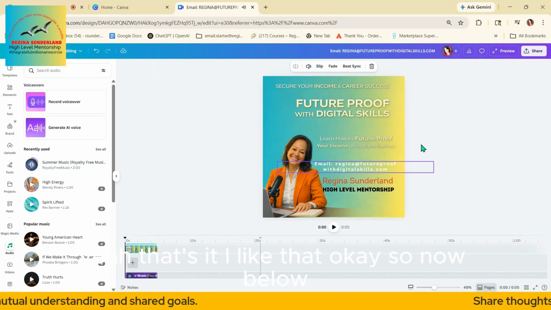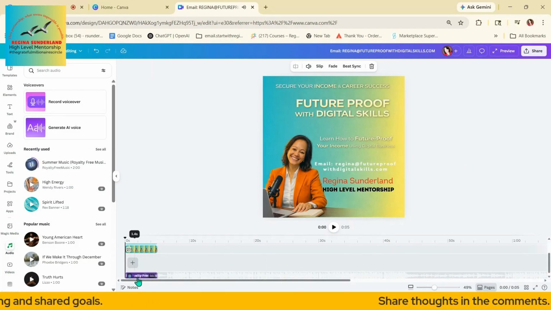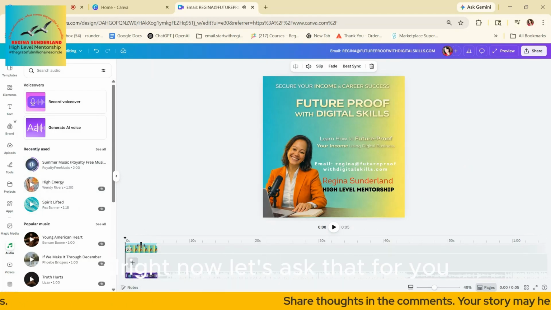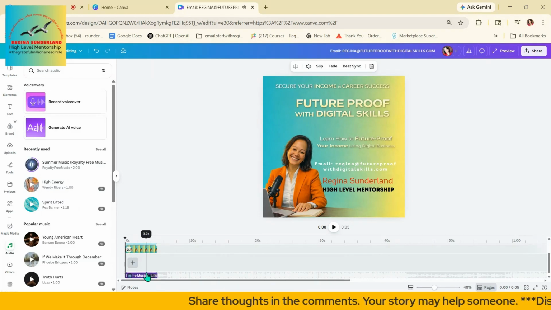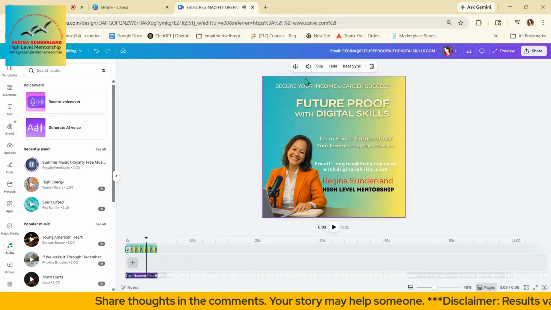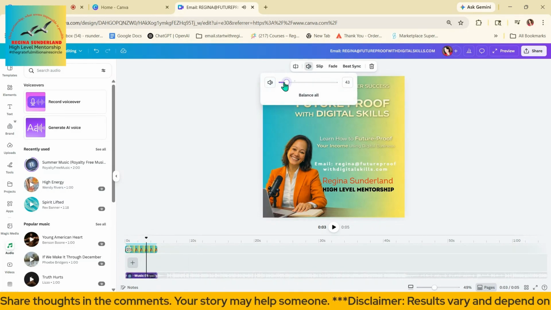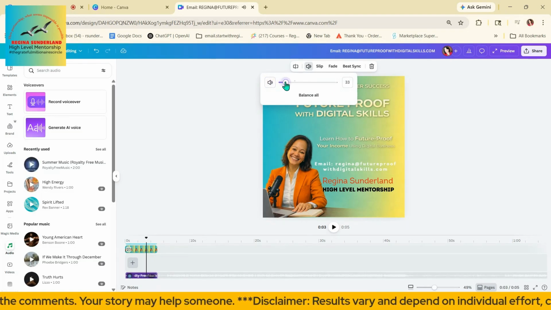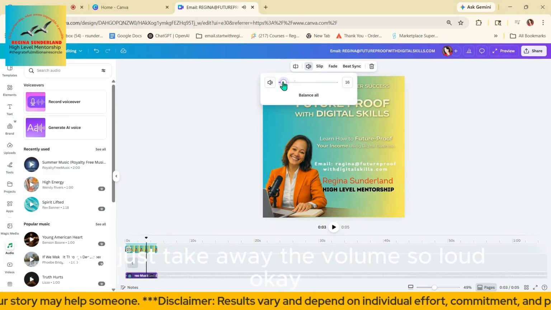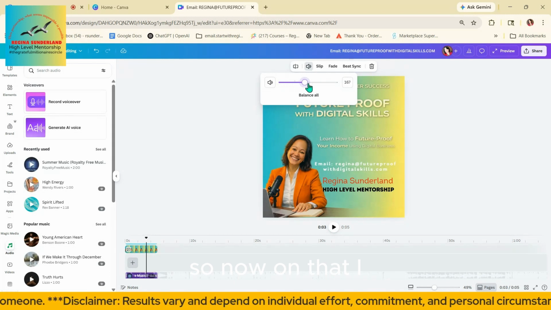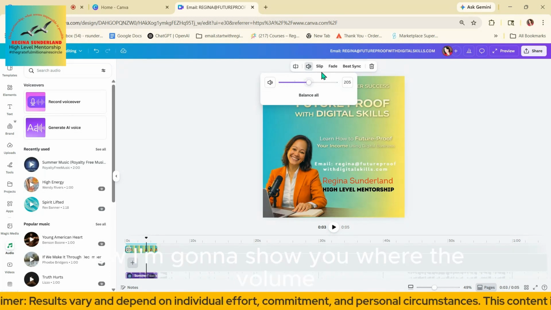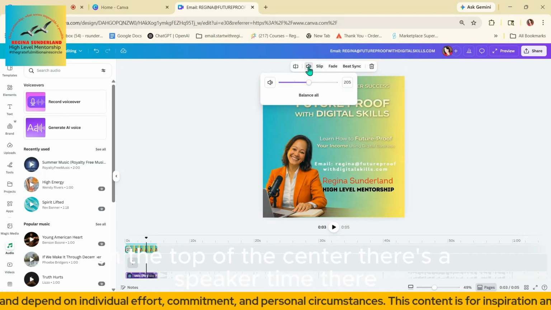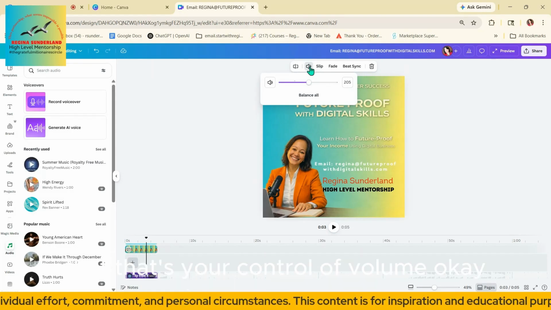Okay, so now below, all right. Okay, just take away the volume, it's so loud. Okay, so now I'm going to show you where the volume is, on the top of the center. There's a speaker icon there. That's your control of volume.